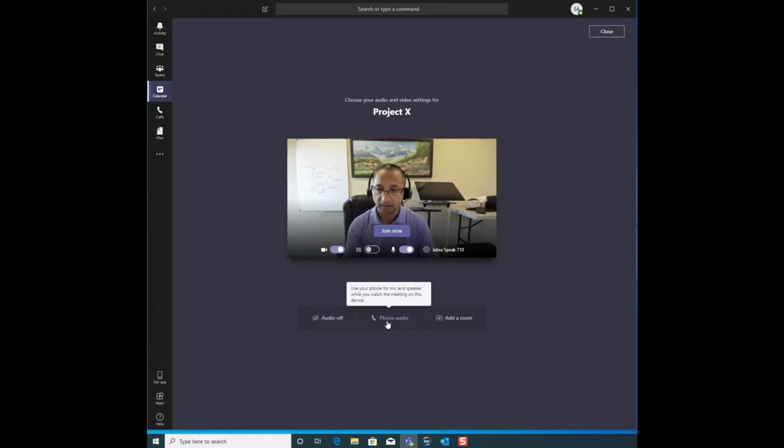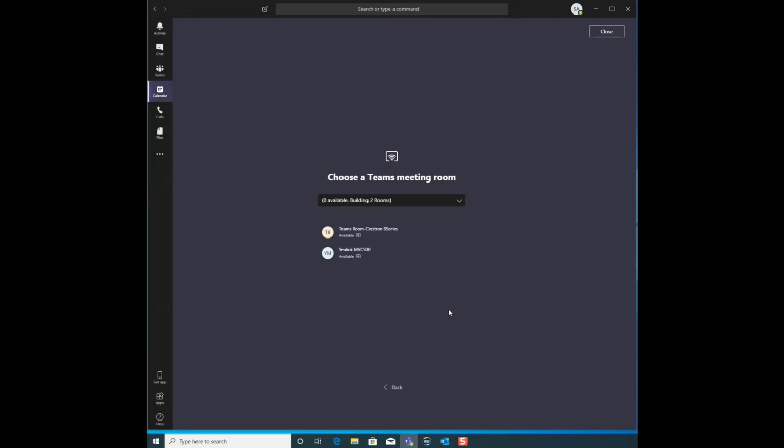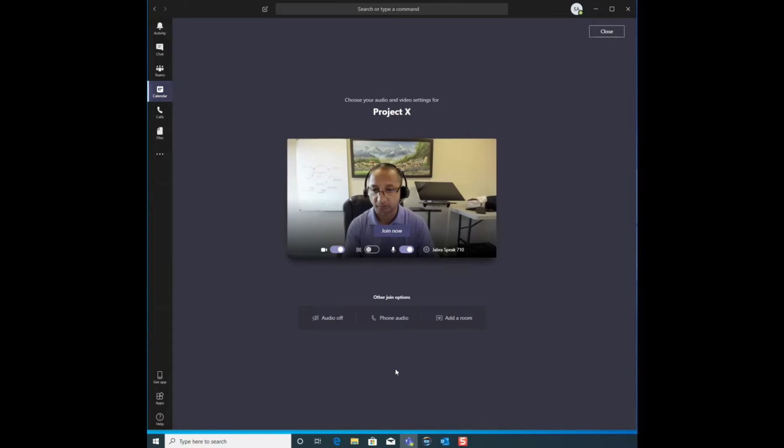Phone audio means that you can click on that, provide a phone number, and the system will call you back on your mobile phone, desk phone, or whatever phone number it is. Add a room, that you saw earlier. There's room devices, there's the video devices that you can click on. If it says available, that means you can join through the device, the giant big monitors and video conferencing devices in the conference room.